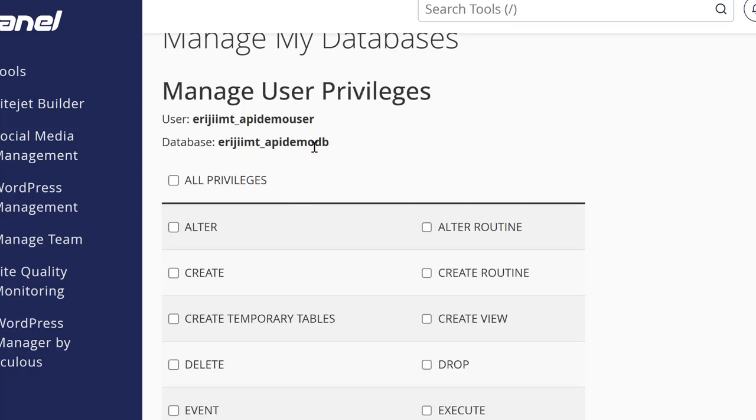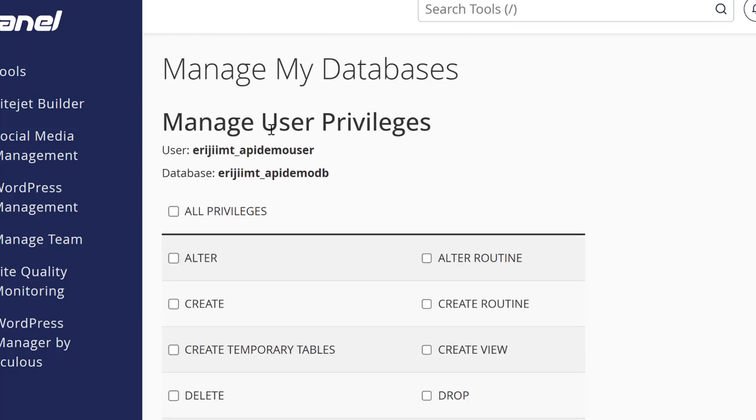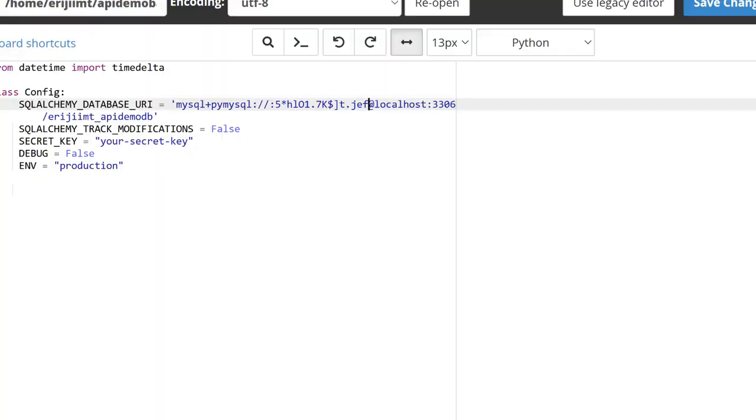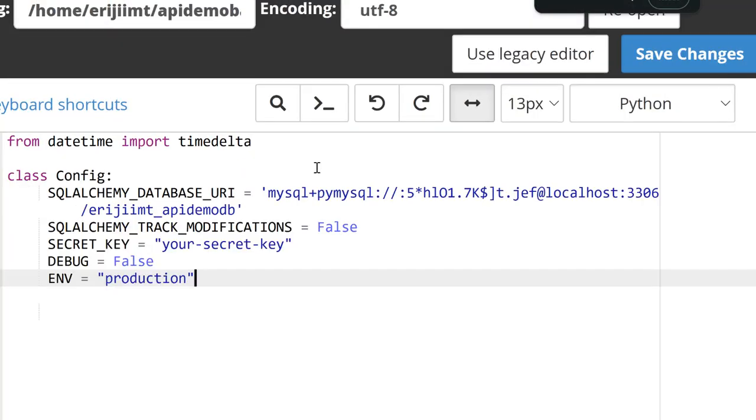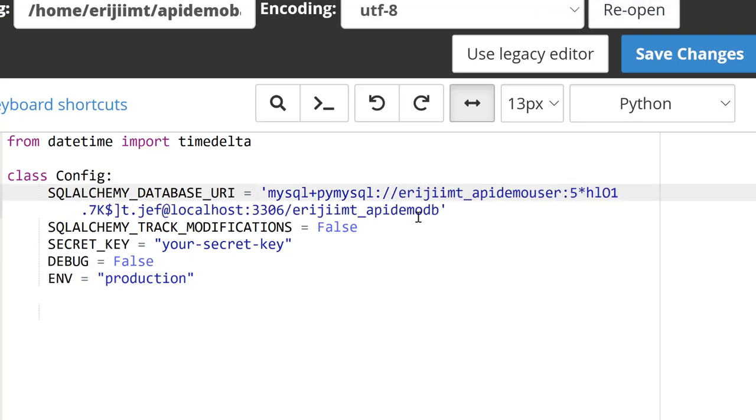This will always redirect to the interface where we have to manage the user privileges. First of all, I'm going to copy the username for this DB and have it updated in my configuration file here. So I'll paste it here, and then this is the password. Then this is the database name. Then I'll save the changes.